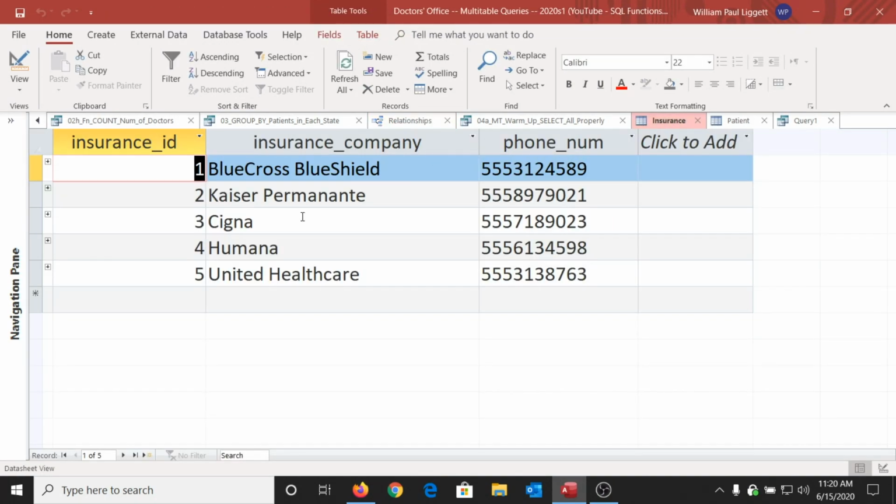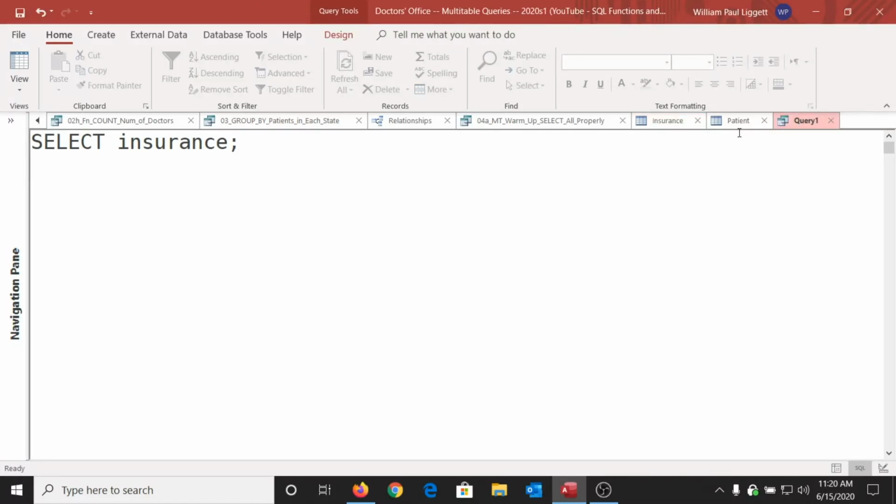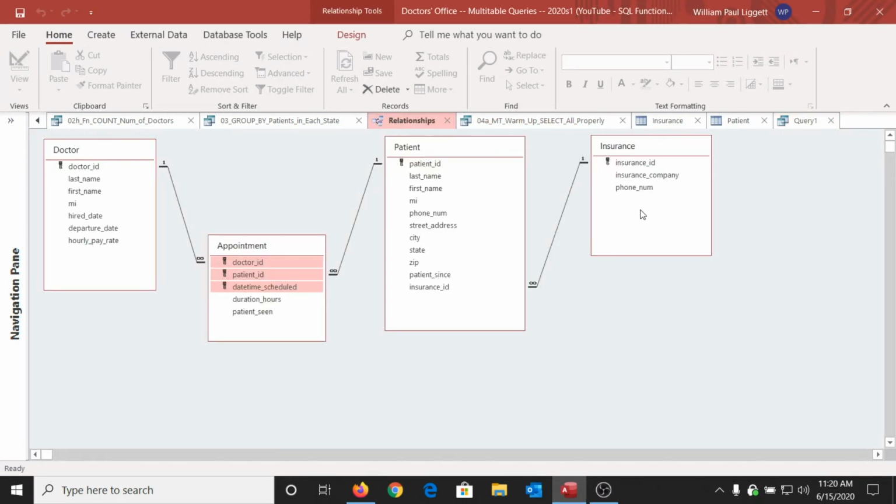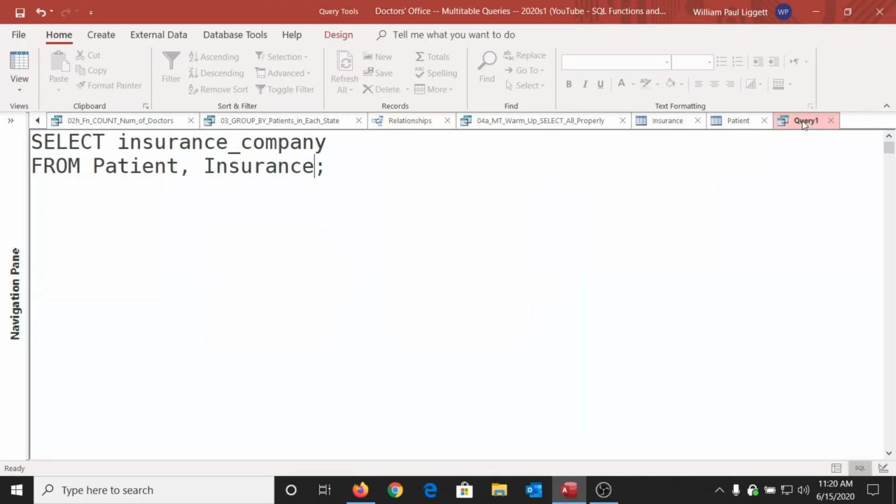Say I click on the table. We just want to see the company name. We don't care about anything else, phone numbers and stuff. So we're just like, all right, the insurance company. That's what we want to see. We don't care to list the patient name. We just want to know what insurance companies we're dealing with on a regular basis. And we're going to get that from the patient table and also the insurance table. We've got to connect the two to figure out who has what insurance, and then join it properly.